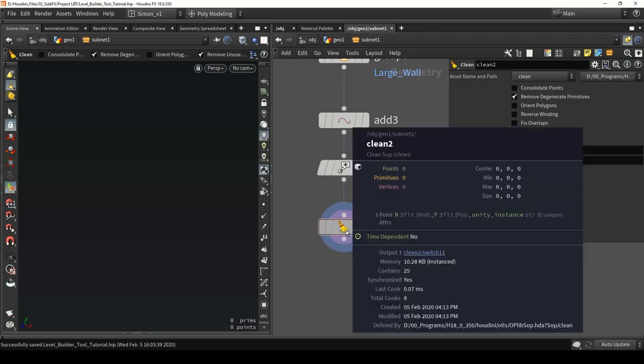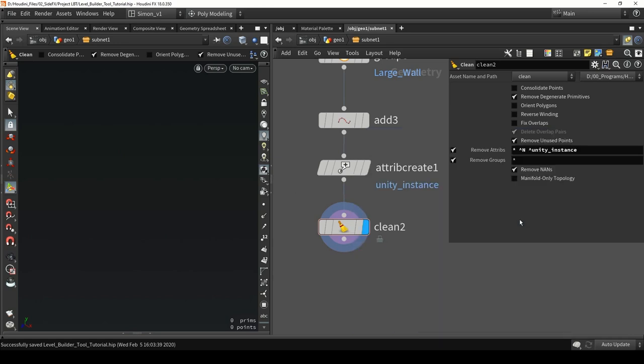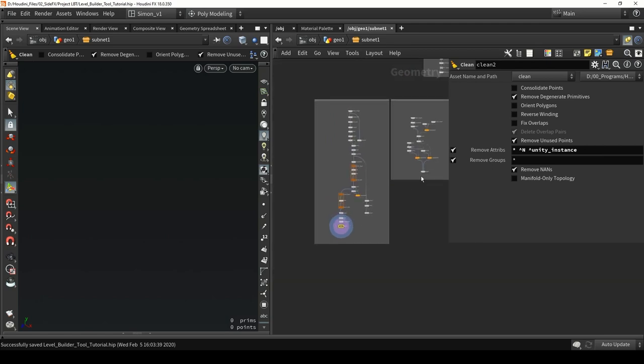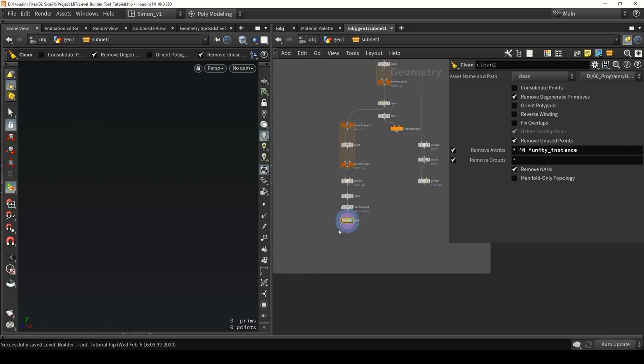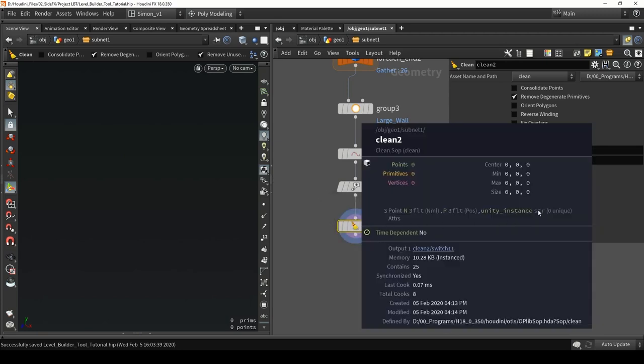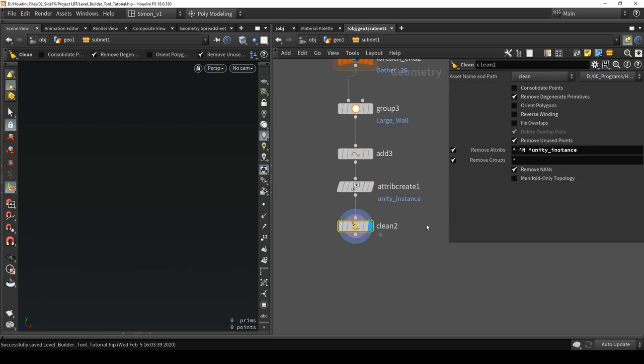So with this clean node, if I hold my middle mouse on it, I can now control that it's only outputting the normal, the points, of course, and the Unity instance. It might be possible that sometimes information can be conflicting when you are, for example, merging different networks together. So that's why I'm using a clean node, so I know what the output of my network will be. So it's quite consistent in outputting attributes.